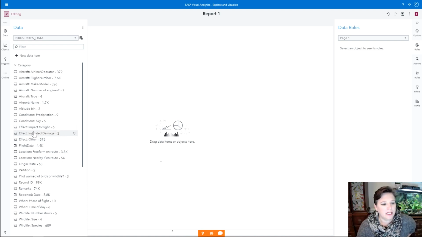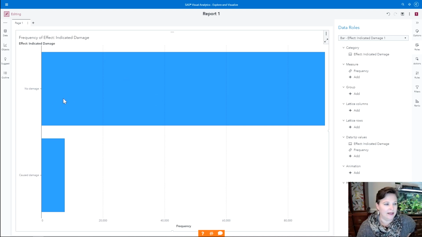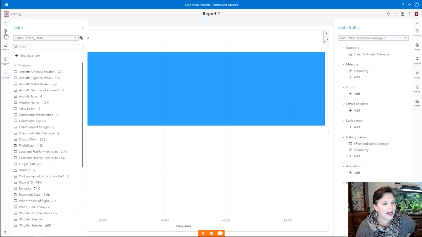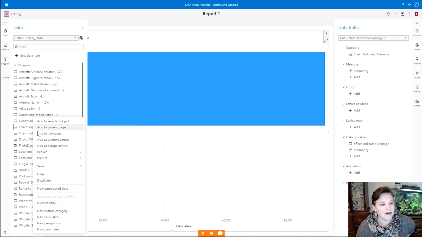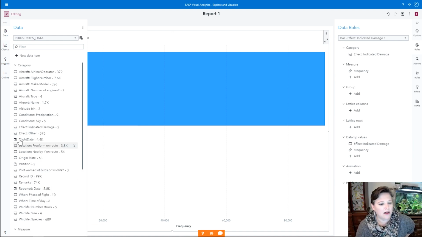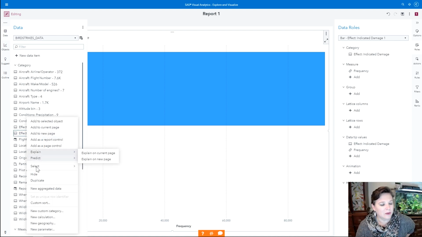The first thing I want to do is have indicated damage, just take a quick look at it. You can see that 91,863 of these flights did not have damage. 7,541 did. So most of these flights that had bird strikes did not actually report damage. If we go back to the data set, the other two variables that could be used as targets, I'm going to go ahead and hide those so that they're not considered as part of the candidate set for my predictions.